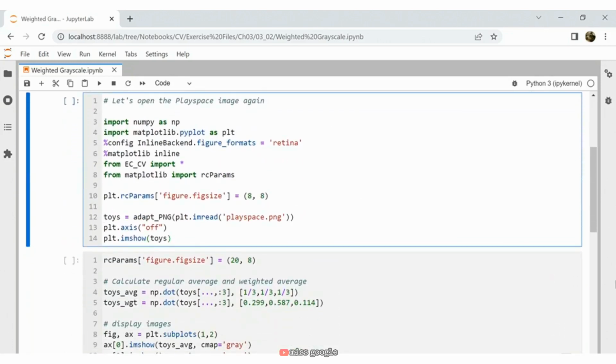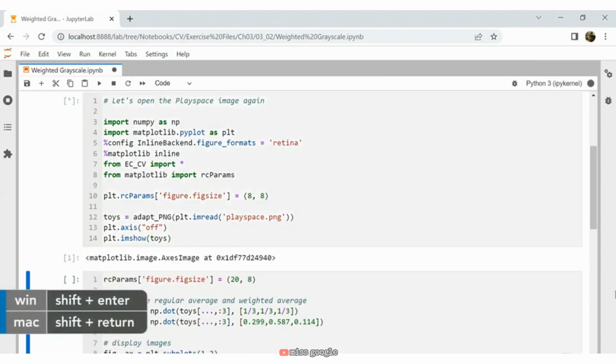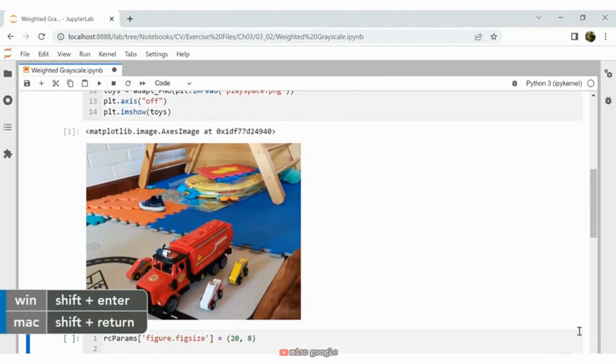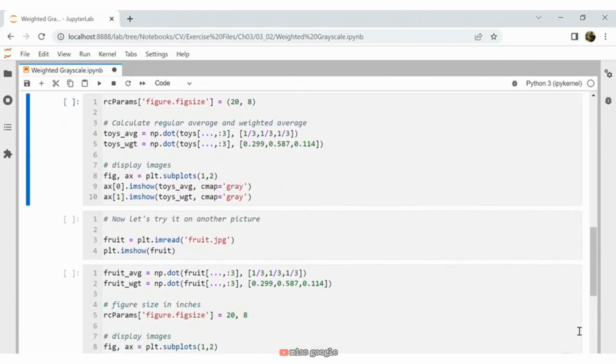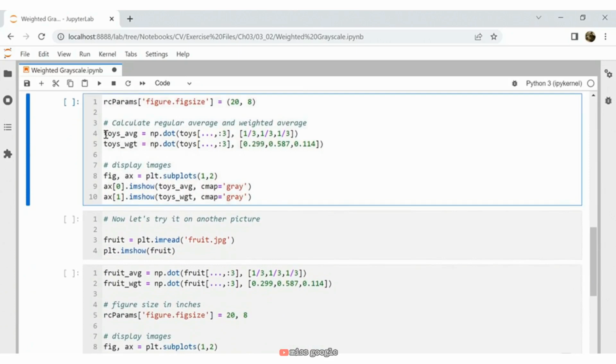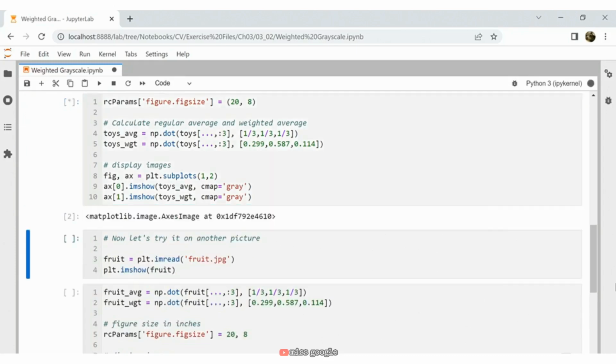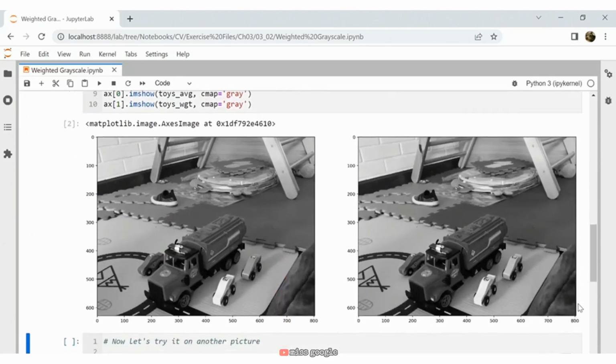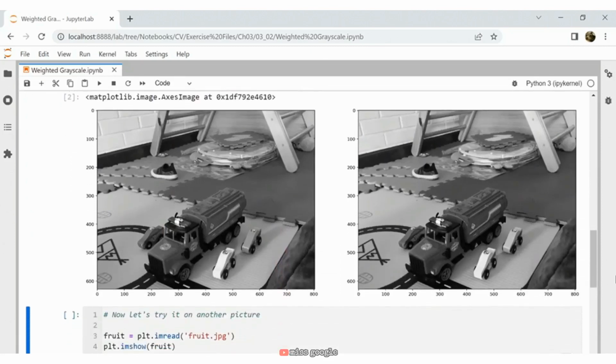Let's work with the play space image again. In the next cell, let me create the same average we calculated before in line 4 and a weighted average in line 5. Notice the distribution of weights. Now let's print both pictures side by side, as you can see starting at line 8. Here we have the regular average at the left and the weighted average at the right. Try to notice the difference in the shades of gray. Notice how the truck and the mat at the back look different.